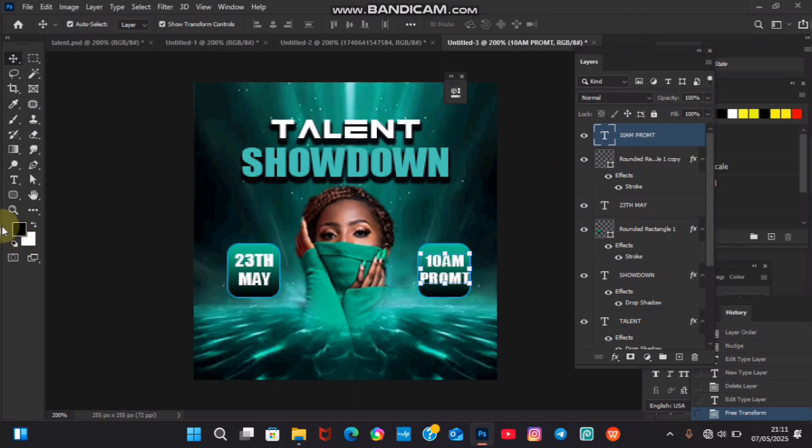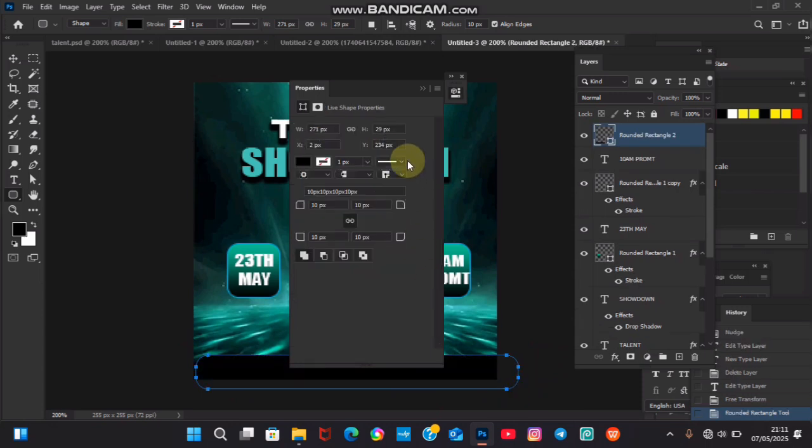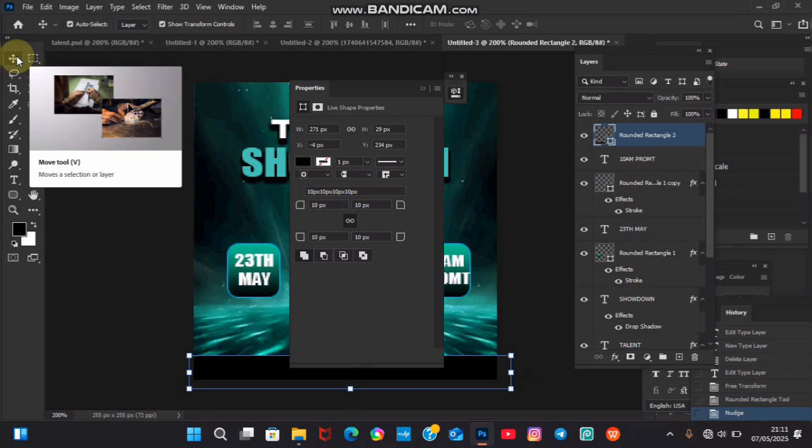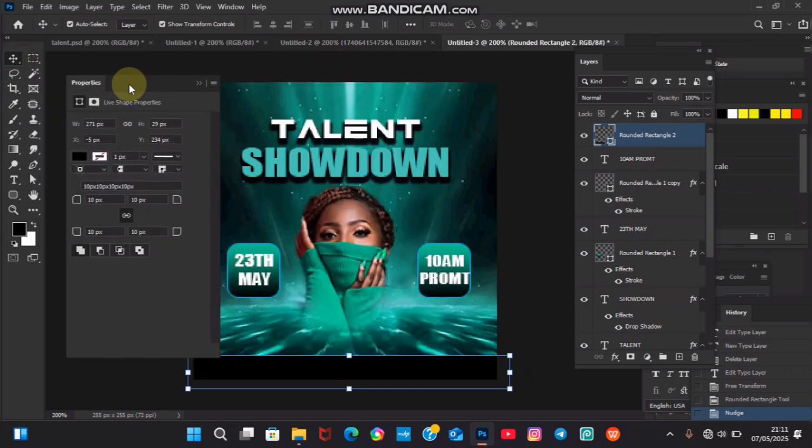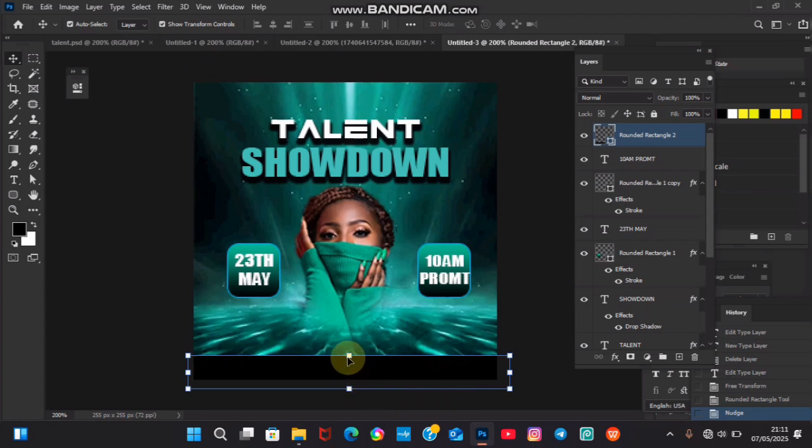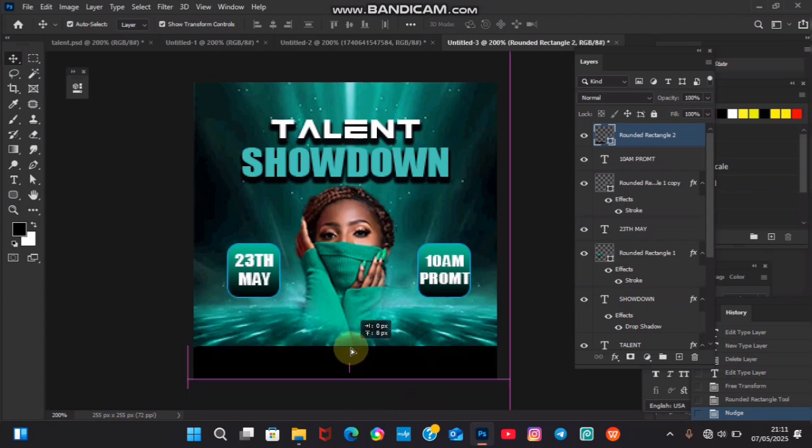Now you can simply take another shape from here. And then this is the place where you can add the location for the event and also the price of the tickets for the event. You can also add them here, and then your design is complete.